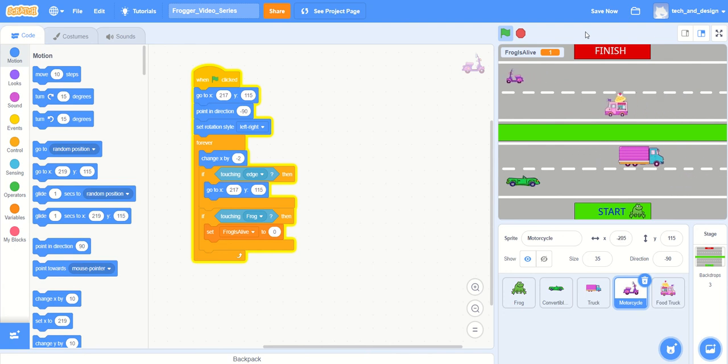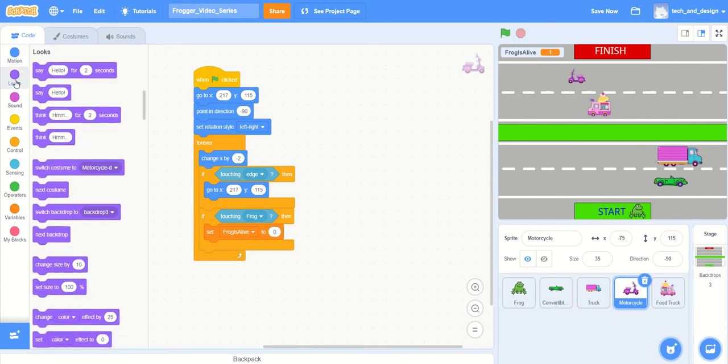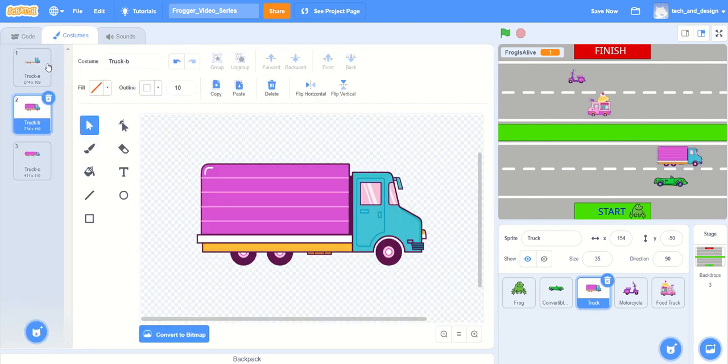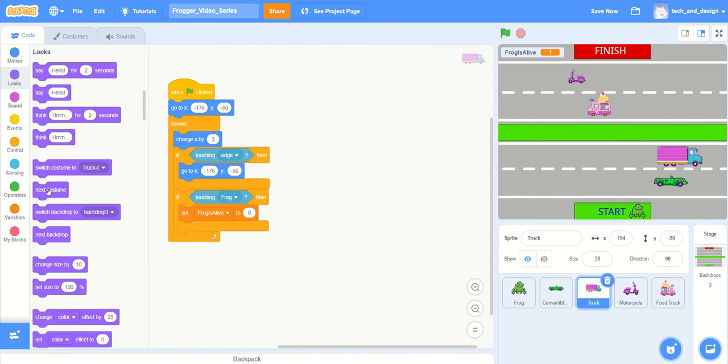Now, one of the things that you can do to very simply change this so it doesn't look like it's the same vehicles driving over the same road all the time is to put in something about changing the look of it. So we can change the costume. So for instance, on the regular truck, I know that there's a number of costumes already built in. So I'm going to go to the code section and I'm just going to say, if it's touching the edge, go to the next costume.